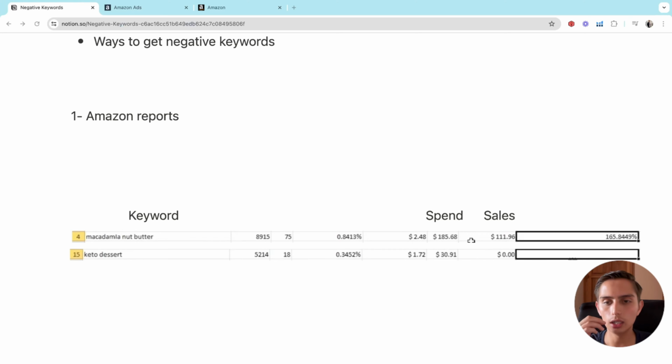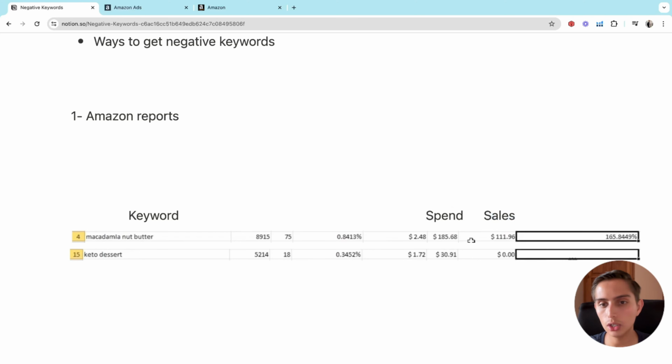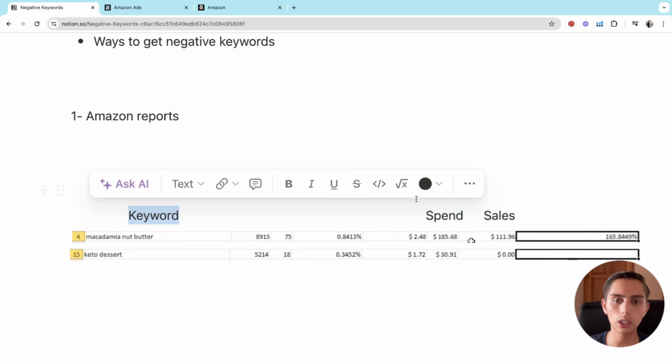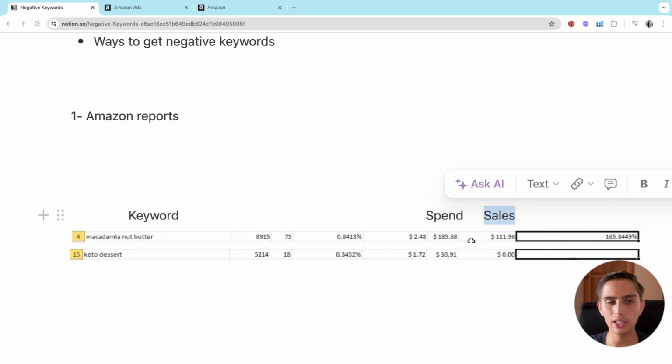If after a few months, 2, 3, 4 or more months, we have a keyword that's not making us money and that's making us spend money, and on the other end they're just not selling, it's just not worth it, that's exactly how we find out if that's a negative keyword, if that's worth putting in a negative campaign. So for example, this is a real example. Macadamia nut butter is my keyword. It has made me spend a total of $185 and just $100 in sales. So that's pretty bad.